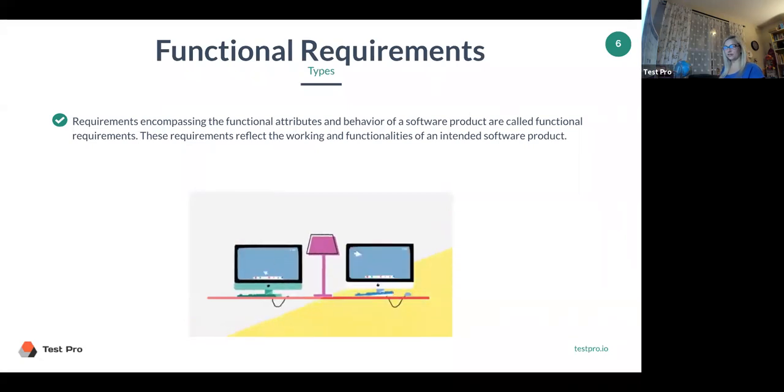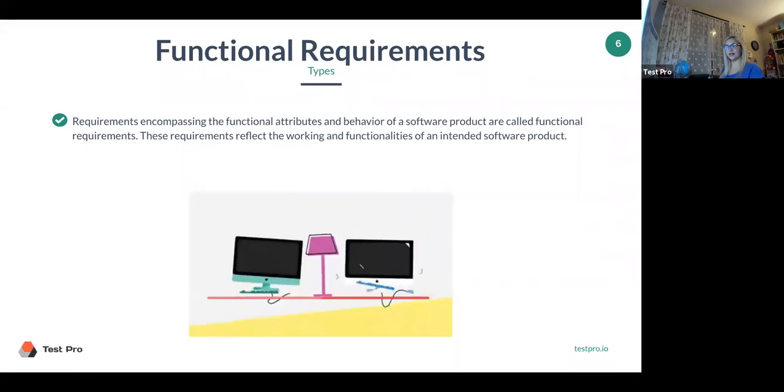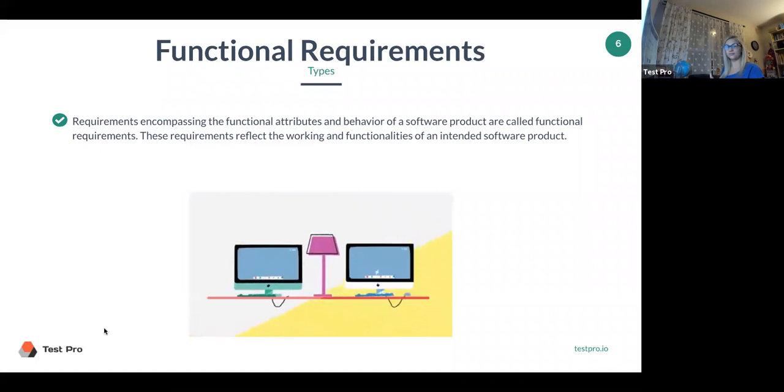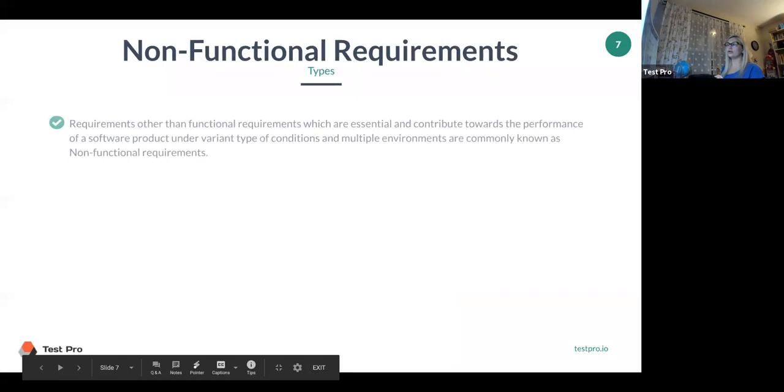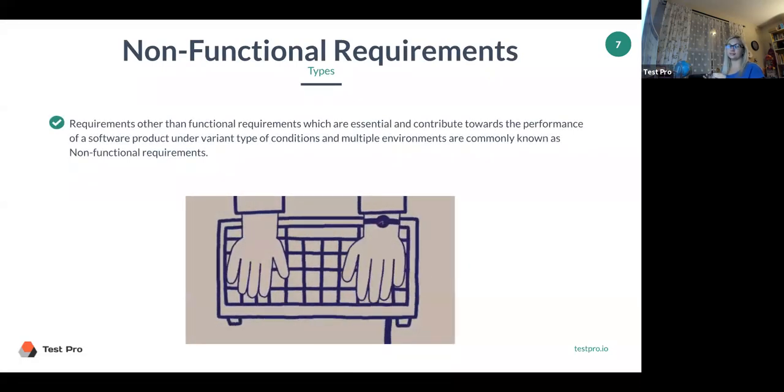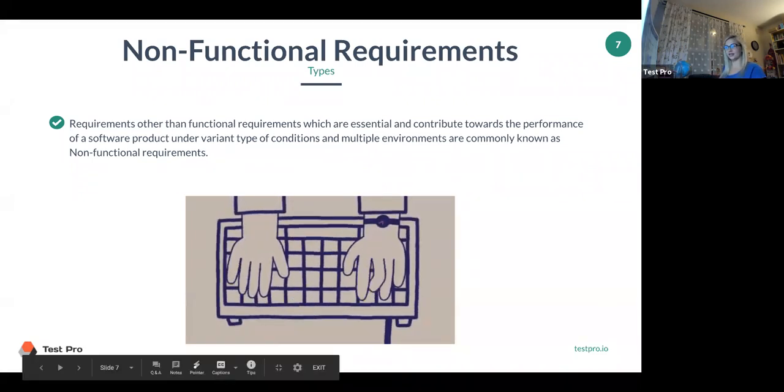So that's functional requirements. But there is a second type of requirements, non-functional, as well. Why do we need it? To know. Non-functional requirements are definitely different from functional requirements, and they're more about the performance of the software product and conditions, multiple environments. We're not really going to use these requirements in our testing in real life.